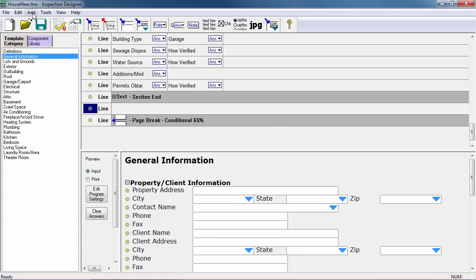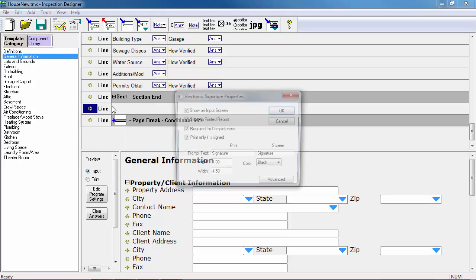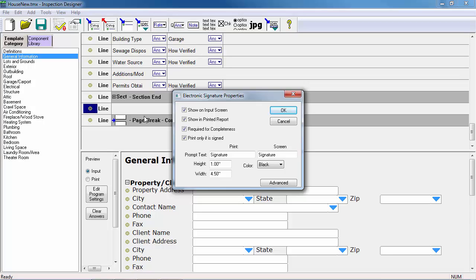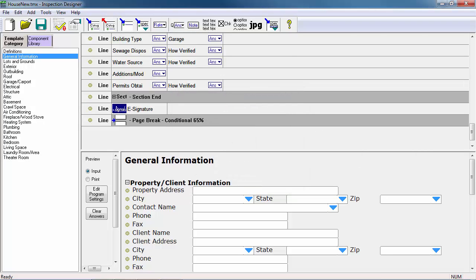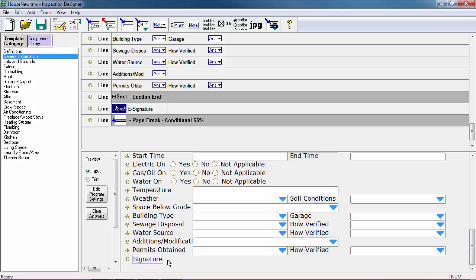And now we need to add in our signature element. To do that, we'll go up to Add, Element, Electronic Signature. Just like with everything else we've added in, the first screen you get is the Properties screen. We'll simply click on OK. And if we navigate down on the preview area, you'll see our spot for our signature has been collected.